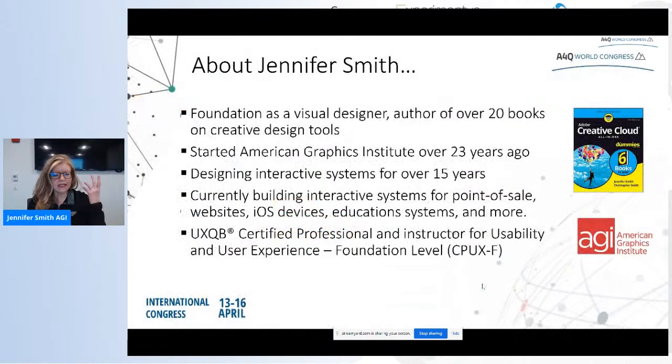Just my background again: I started as a visual designer. I write a lot of books on the Adobe tools, and I also design interactive systems, which I absolutely love. I moved into UX design about 15 years ago, and I build virtually anything from cash registers to dashboards of trucks and educational systems. I'm also a certified professional with UXQB and an instructor for their test, which is the CPUX. I'll talk more about that at the end.